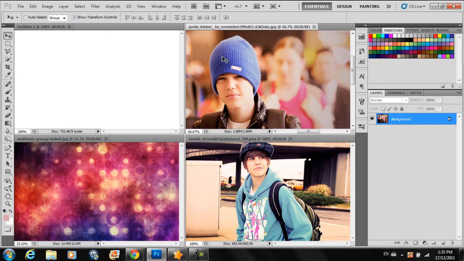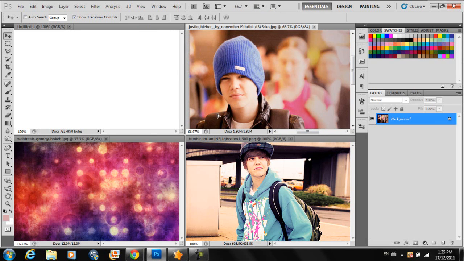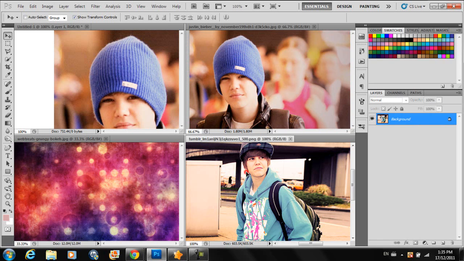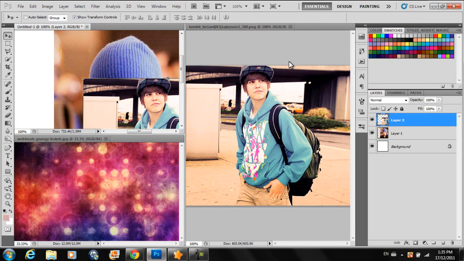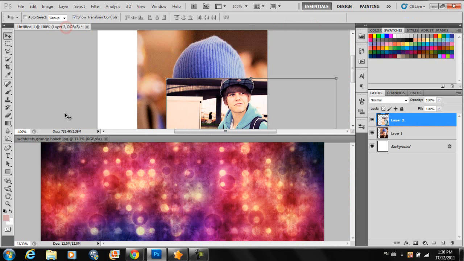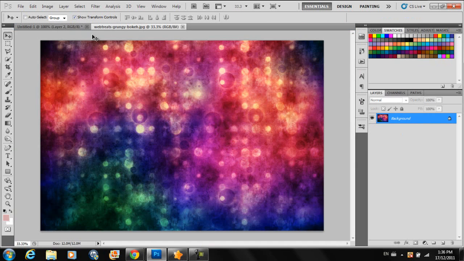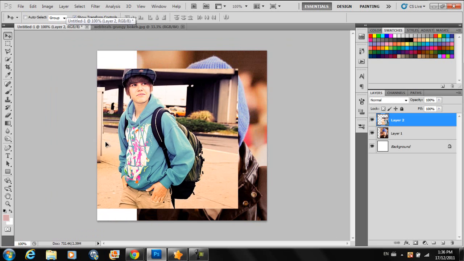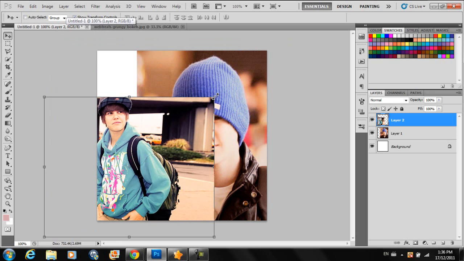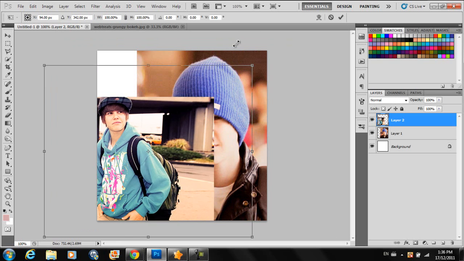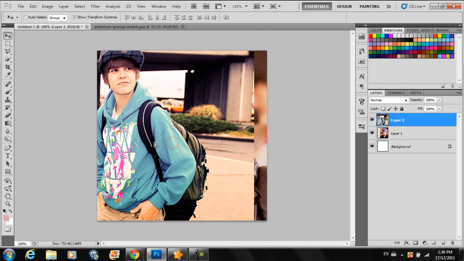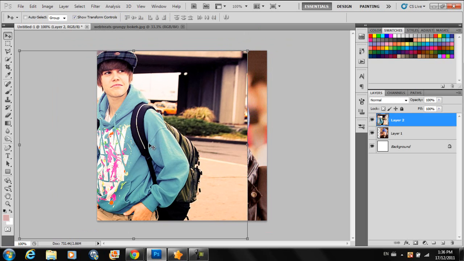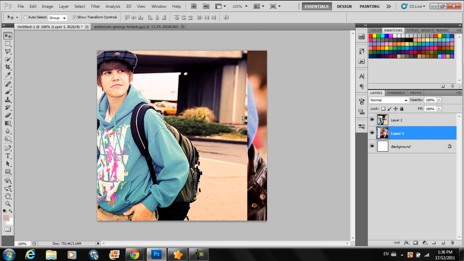After that you can just drag your pictures in, like so, and now because I'm done with these two, I'll close them, and I'll move this one back here. Resize it to whatever, and hold down shift to keep the size and balance. Press enter. And the second one.